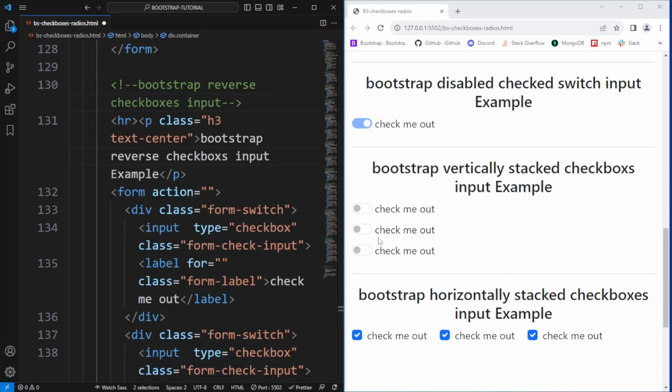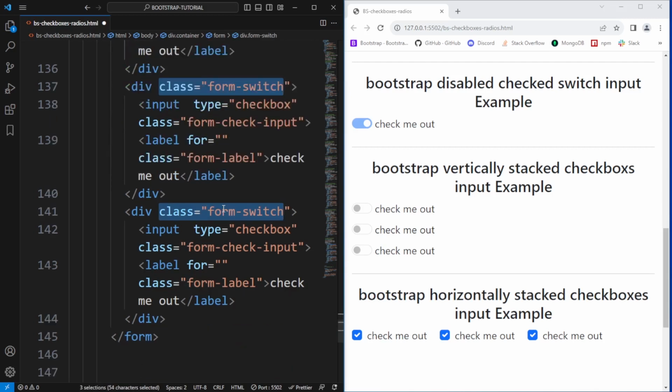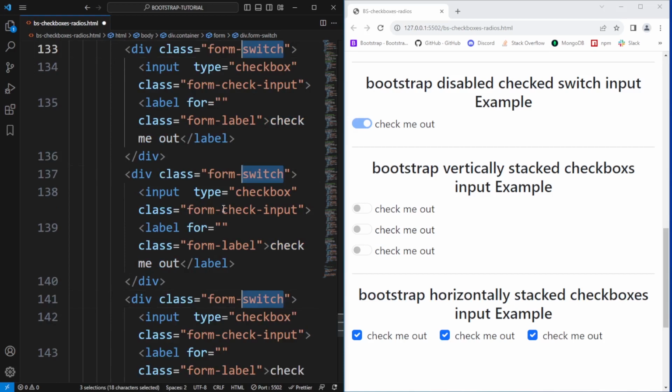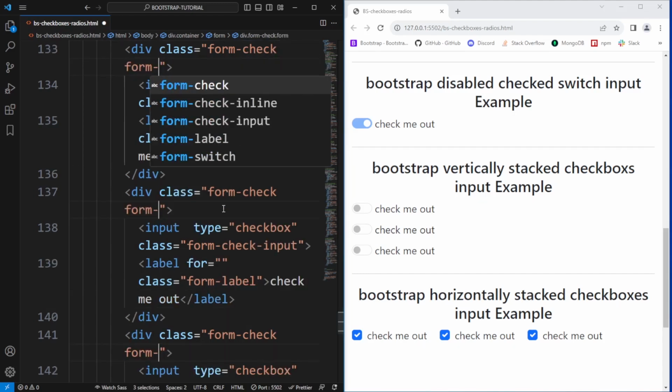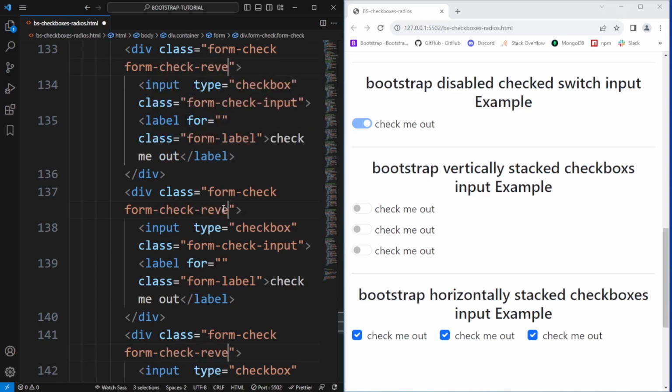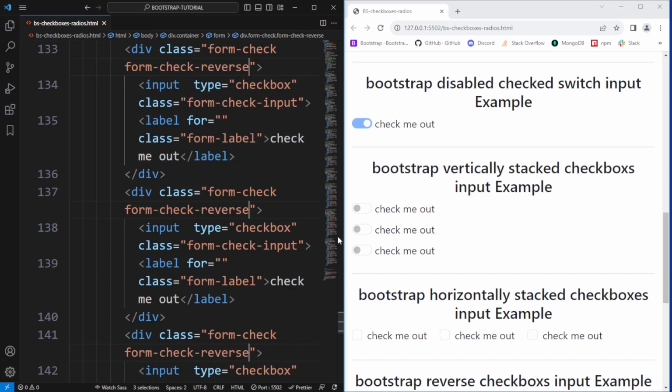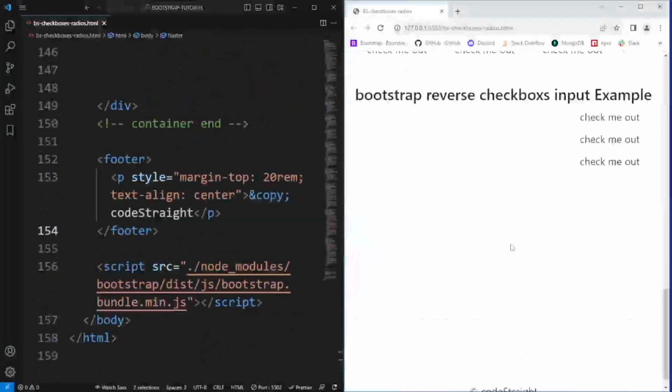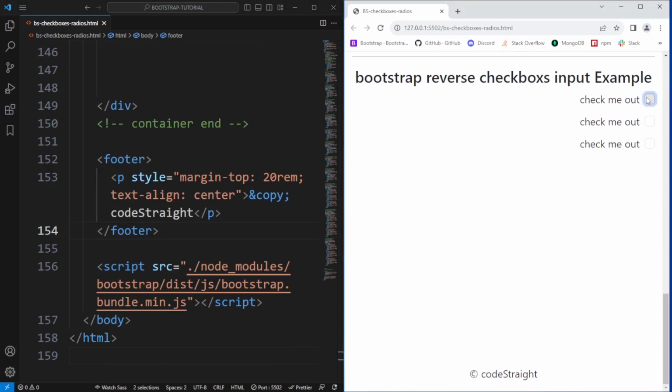And to send all of these checkboxes to the end, what you need to do is just come in here and let's select all the instances, and first you need to make a change here. Let's replace this switch with check and add here form-check-reverse. Hit save, and let's go all the way down our browser, and now you notice that all of these checkboxes are sent to the end.